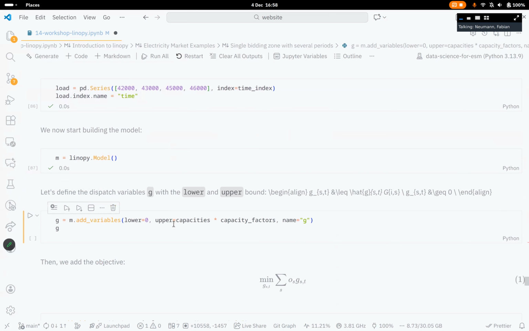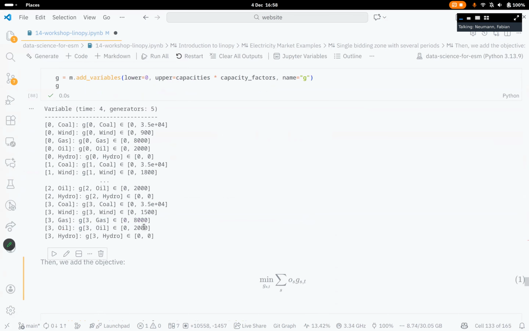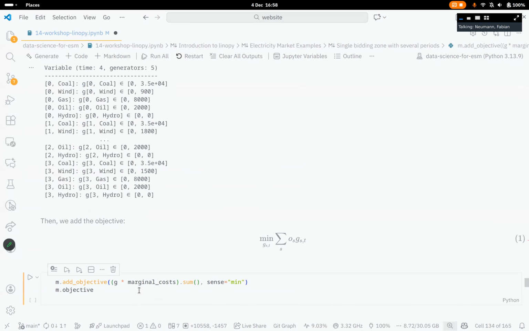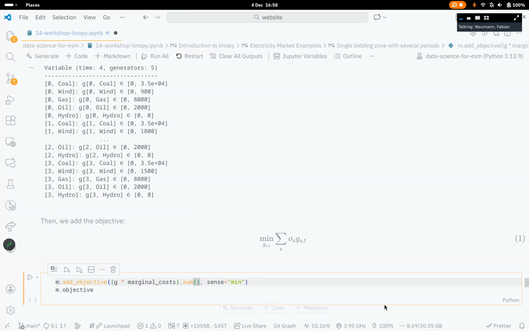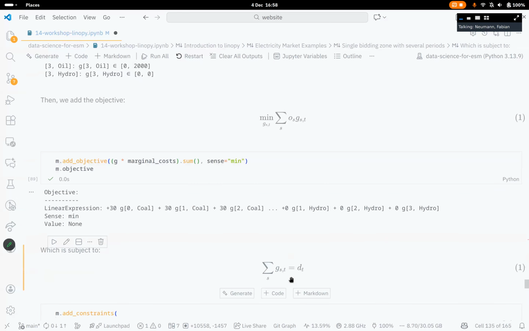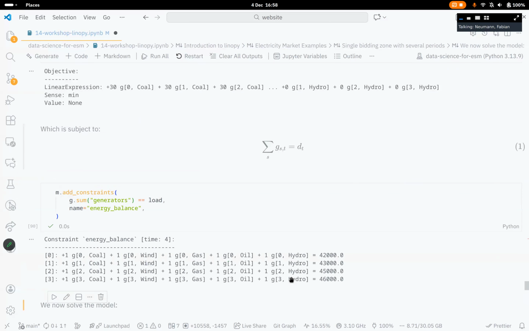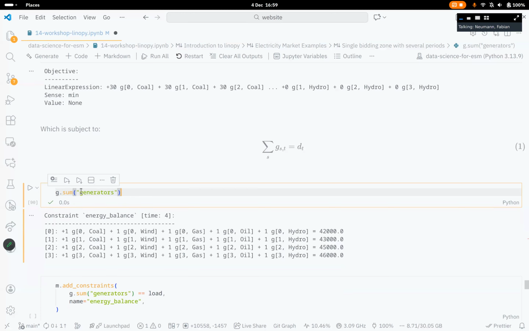New model, same method as before, just now calculating the time-dependent upper limits for the generator dispatch. Yeah, I think that's it. For the objective, we can do everything as before. We'll just take G times the marginal cost and sum up everything. We want to minimize that, and then construct the energy balance. And here we maybe have to be careful what we sum up across.